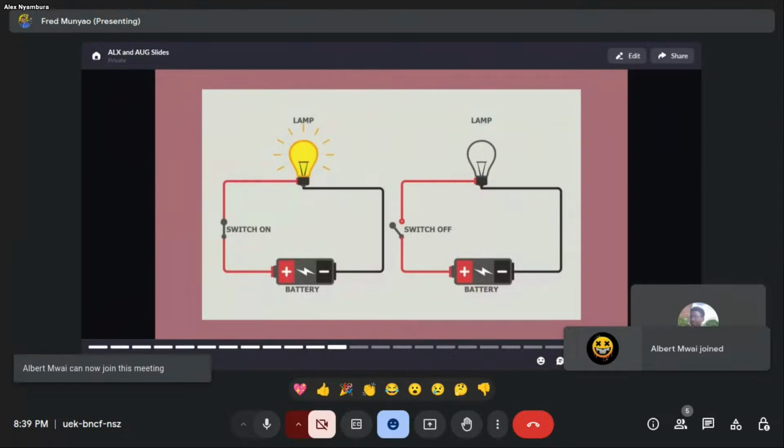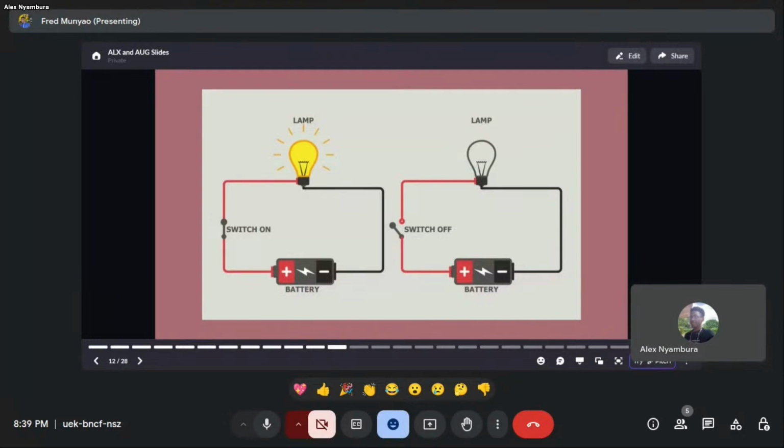Next, this is also the difference between two circuits, which are the major circuits. Number one, we have open circuit and we have closed circuit. So I think you can note the difference.